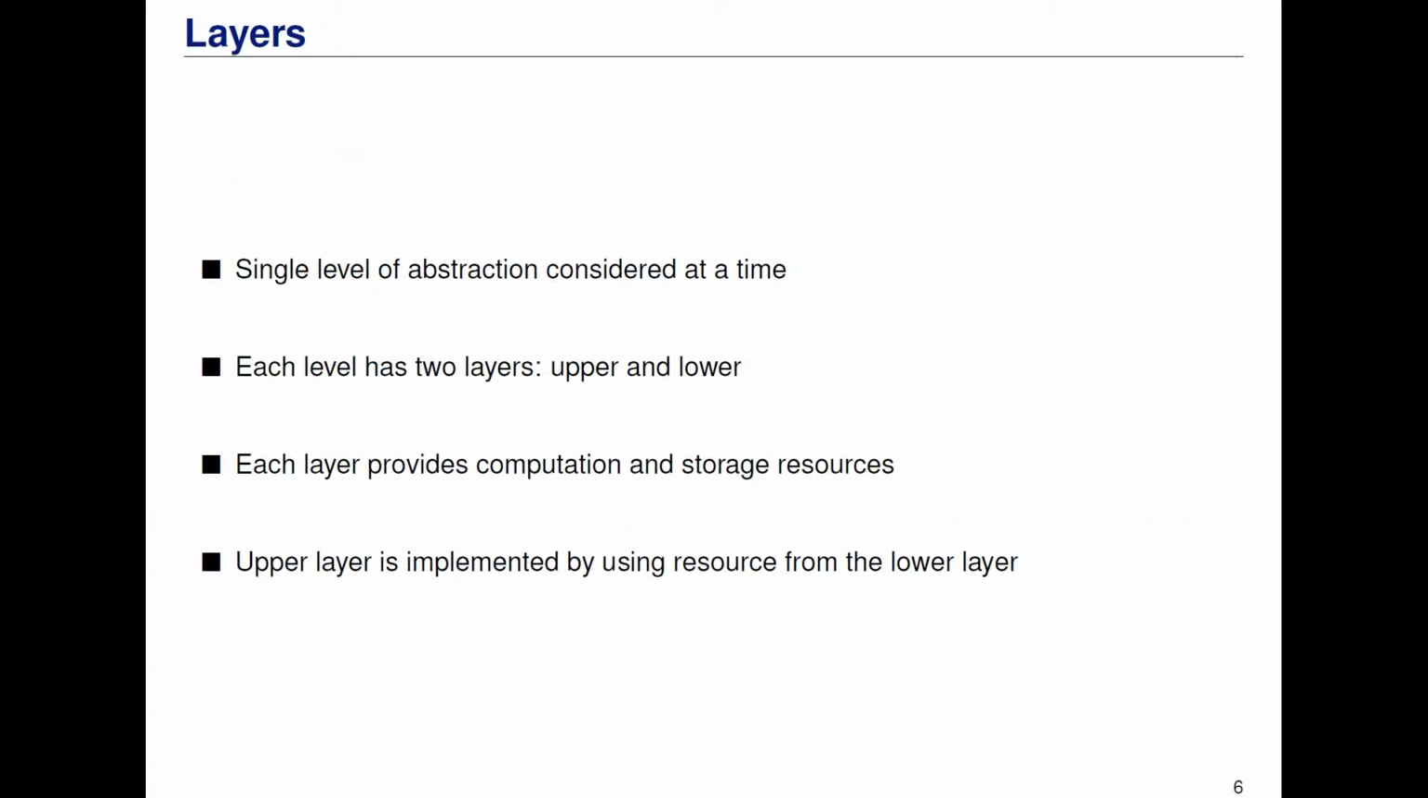Okay, we look at a single-level abstraction at a time. We have an upper and a lower layer. The upper points to the lower layer, and each layer provides computation and storage resources. We focus mainly on storage resources, and the upper layer is implemented using resources from the lower layer, which is probably obvious.